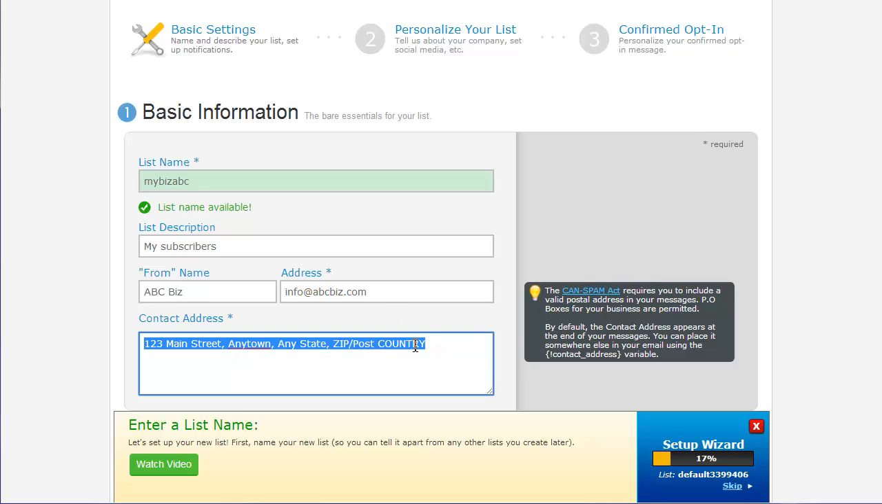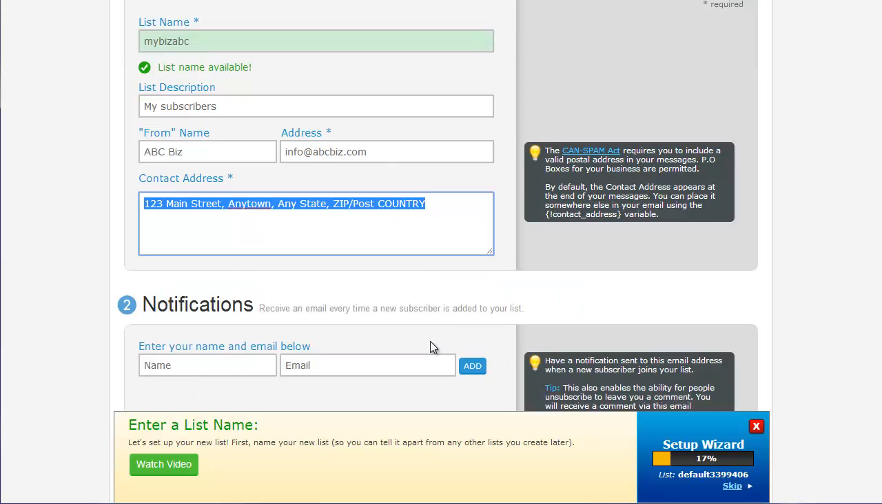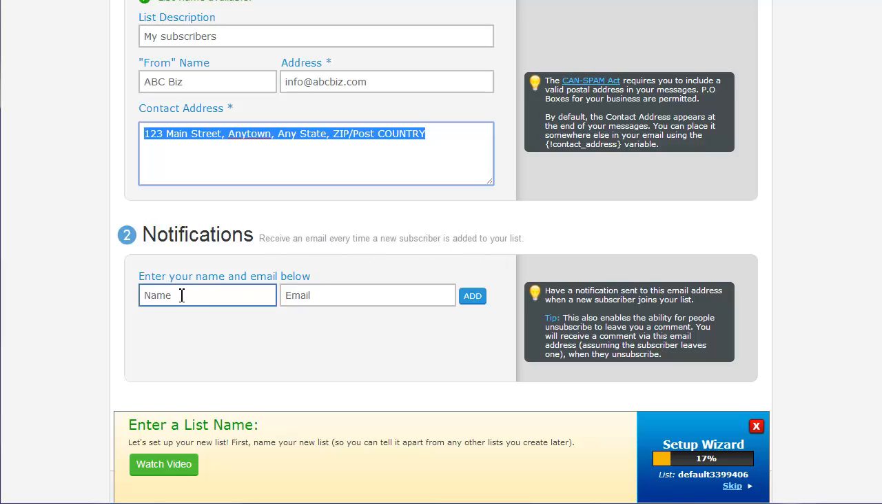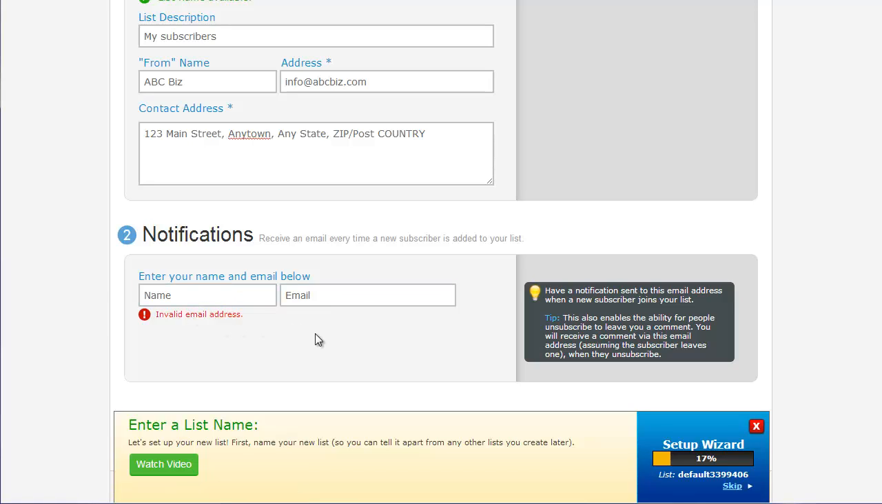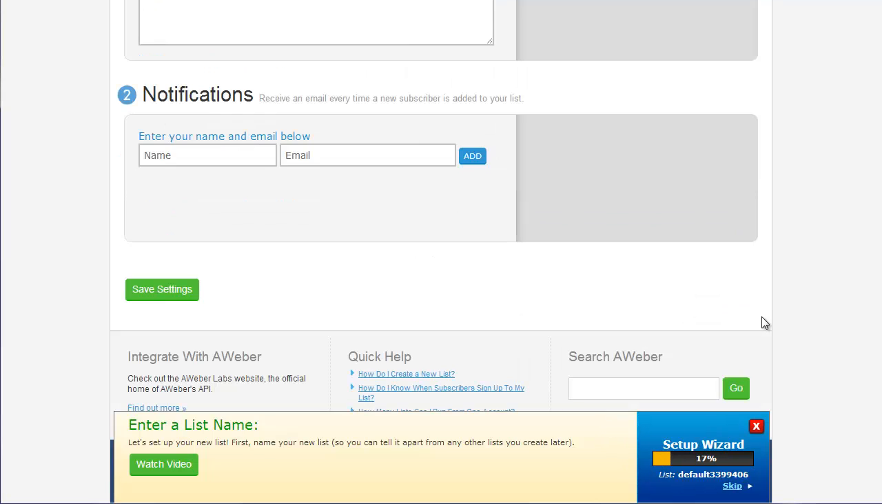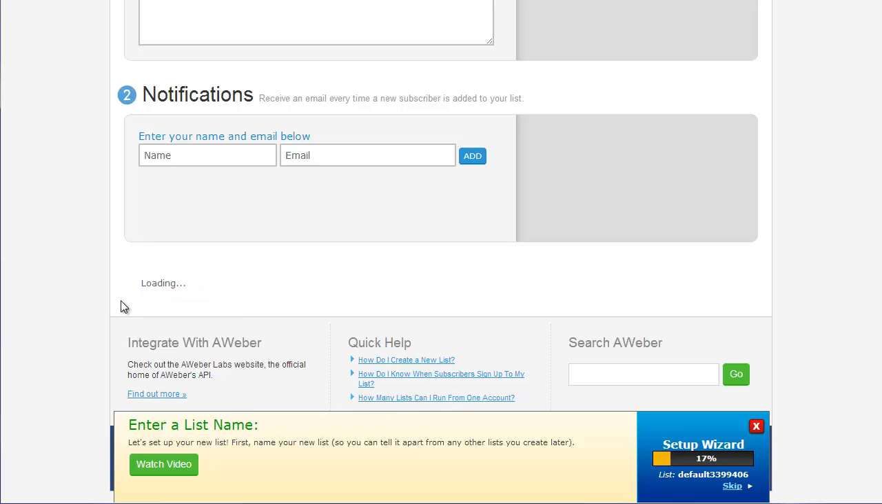You can change it on a per list basis, and then every time a new subscriber is added to your list, you can choose to get an email sent to yourself, to as many people as you want. You can just keep adding people in here. You would just click add and it will give you another box and you can keep going. The setup wizard down here will let you know how far through you are. Very simple. You click save settings.